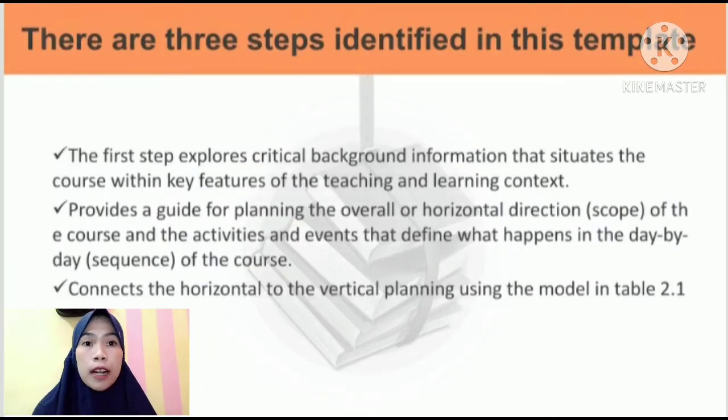The last material is the steps identified in this template. The first step is to explore critical background information that situates the course within key features of the teaching and learning context. The second step is to provide a guide for planning the overall or horizontal scope of the course.